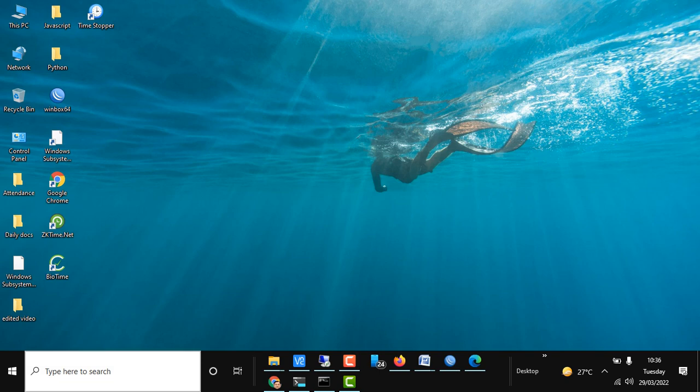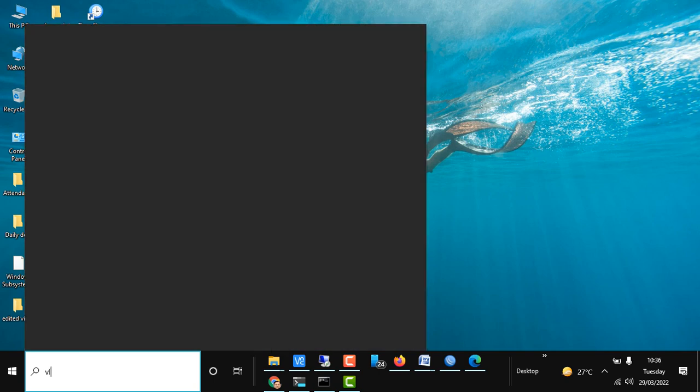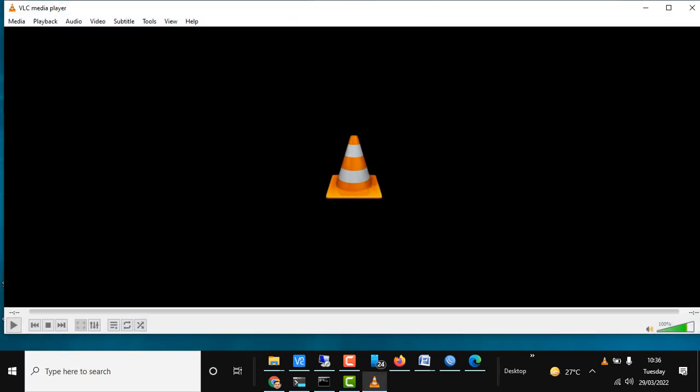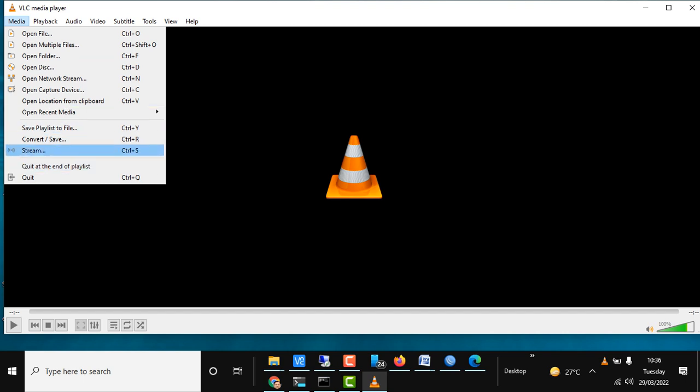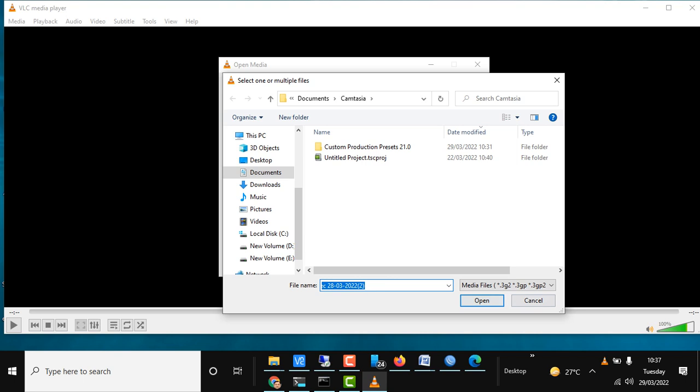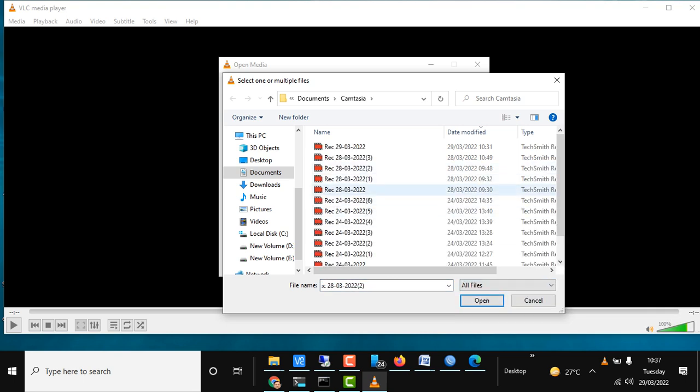So let's open our VLC. We have opened it. Now we go to Media, then Convert and Save. We add the file we want to change, and select all files. As we can see, it can support a lot of different files.